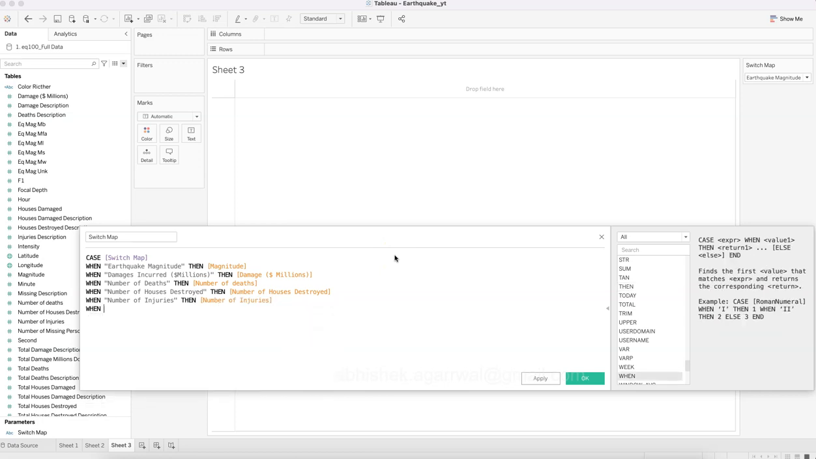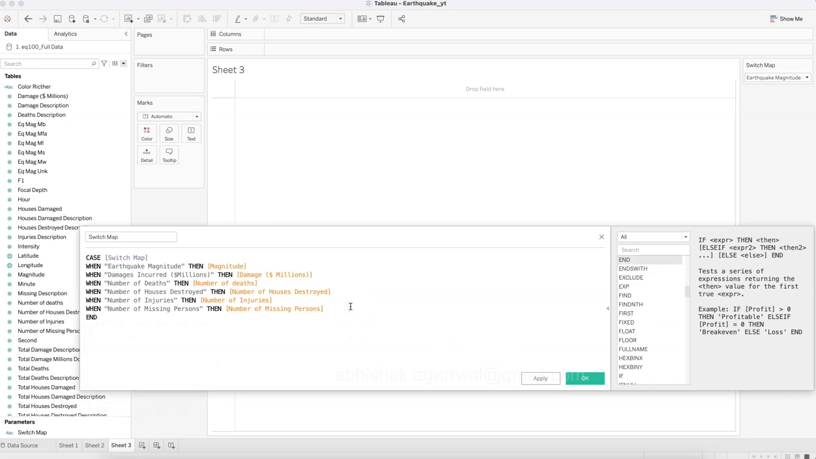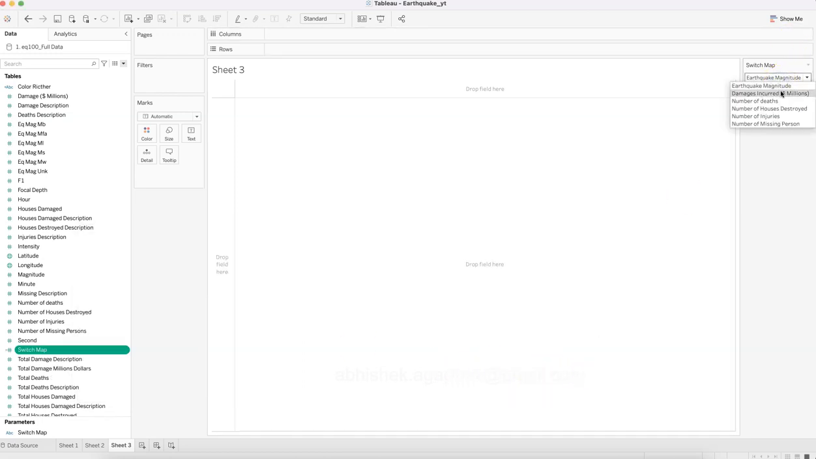Number of injuries, and finally I believe is number of missing person. So we just need to make sure that it is person or persons, right? Then after that we call it "and". So destroyed, injuries and persons, we'll quickly make sure it is person and injuries.